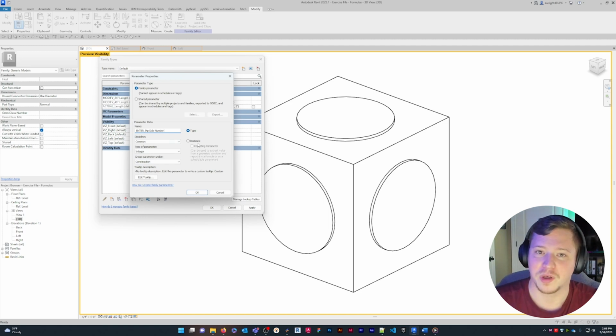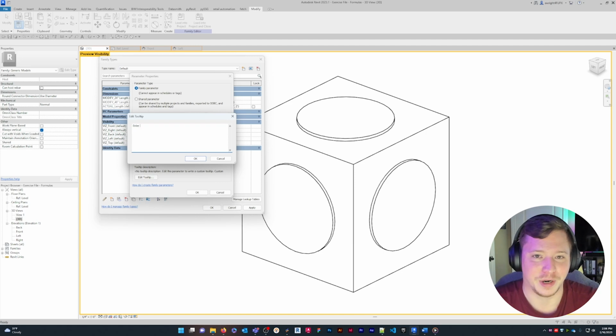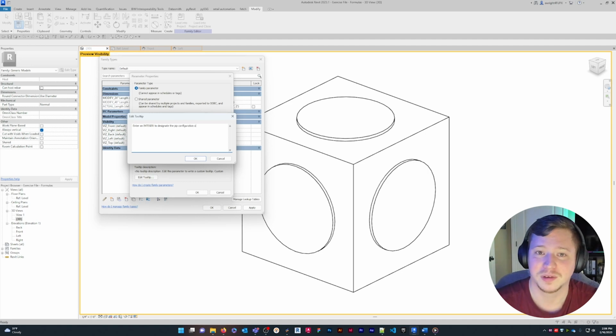Before I close out of the window though, I'm going to add a tooltip. Let's first direct the user on how to use the parameter. We'll say enter an integer to designate the pip configuration of this unit. Next, let's outline each option.